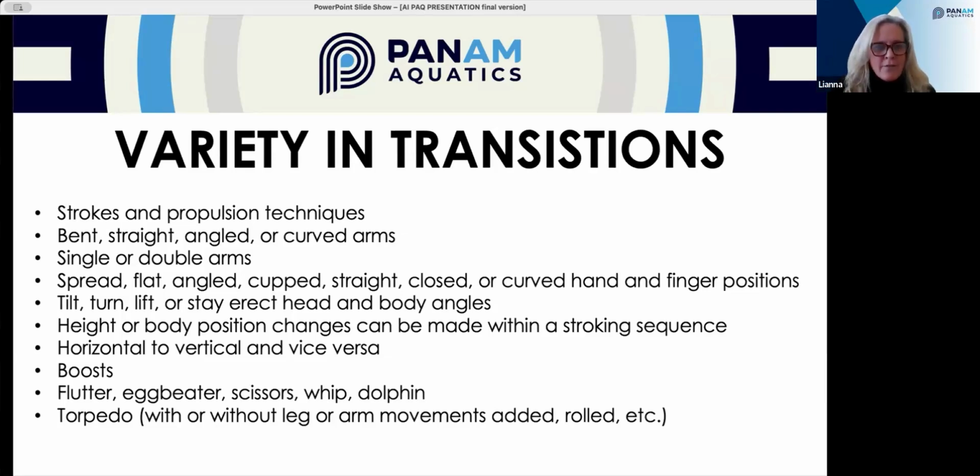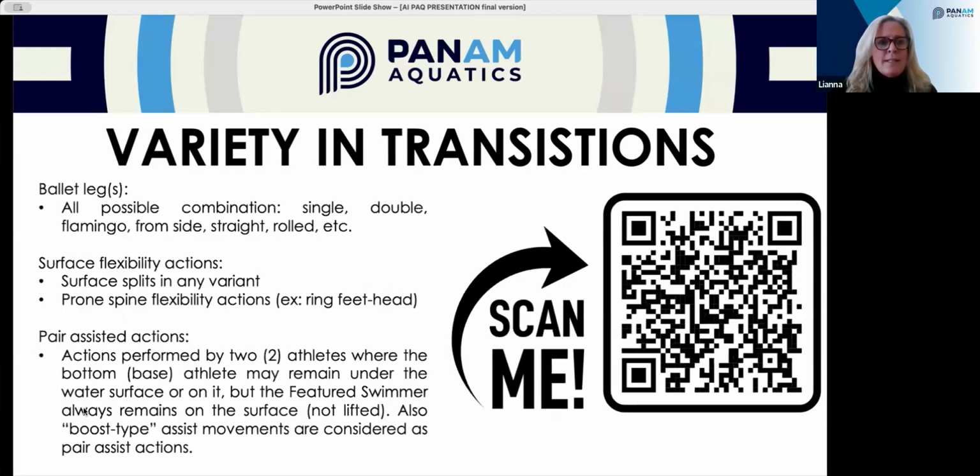We want to see the use of flutter kick, egg beater, scissors, whip kick, dolphin. All of them can be combined to travel nicely through the water. Torpedo is another option that athletes can use, so propeller or torpedo to project through the surface of the water. We also see ballet legs in transitions. That's also considered under there.